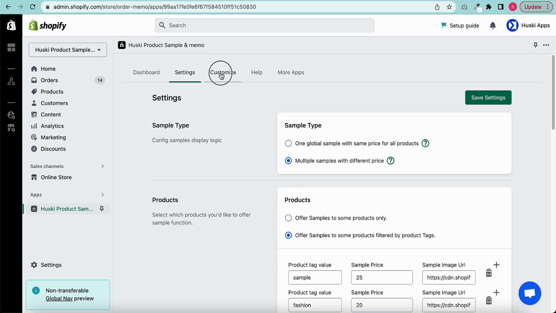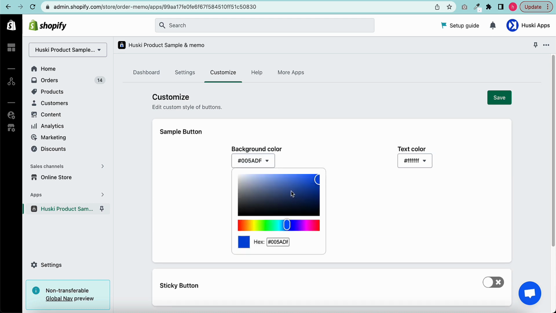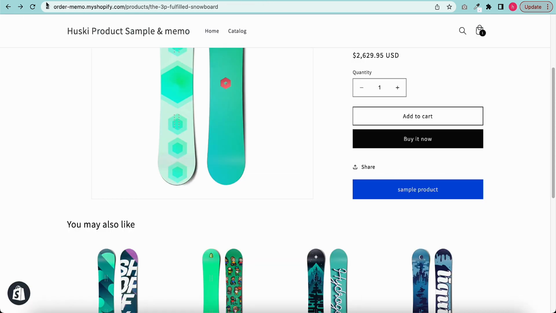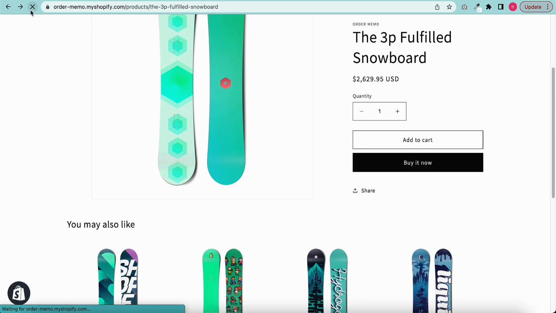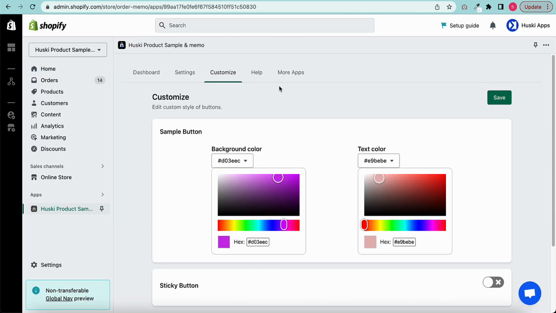Now let's move on to the customize tab. In the sample button section, you can customize the background color and text color of the sample button to match your store's design. You can select the background color and you can also change the text color. Then click on save. See, it's changed.